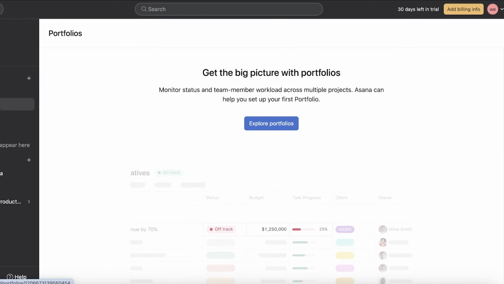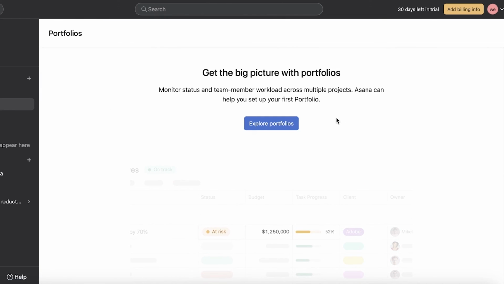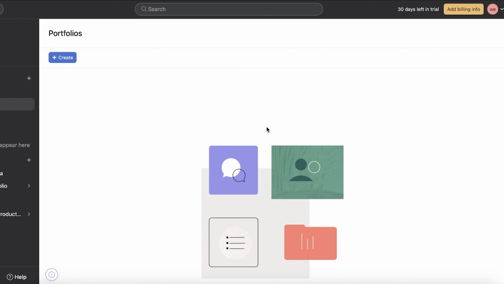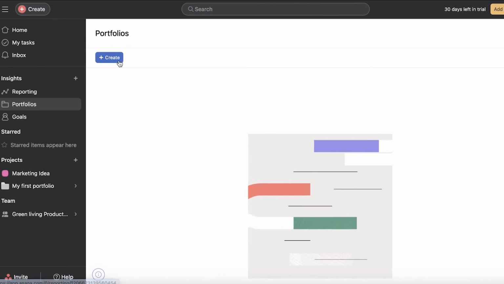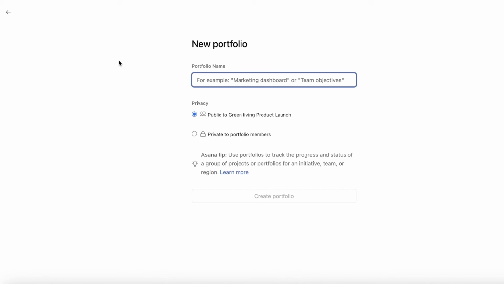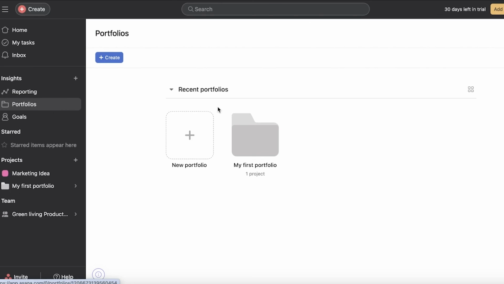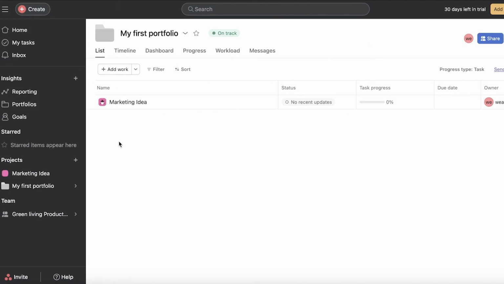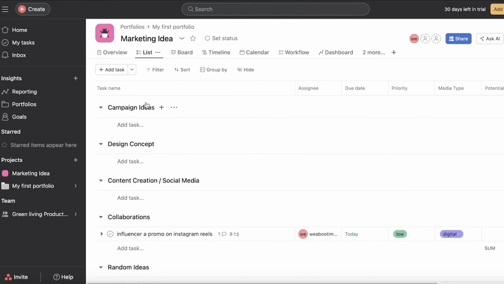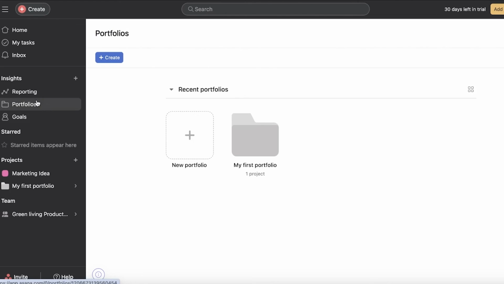Now, after that, you have portfolios. This is something I love about Asana. That is me managing my employees. Because if you go into portfolios, you can create different portfolios for your members, for different people. And you guys can see this is the marketing idea we have. We have the owner of this, and this can be a great way to manage everything accordingly.